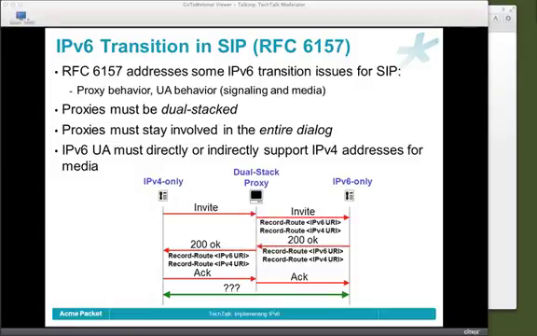This is best clarified by looking at this diagram. What we see here in the middle is a dual stack proxy, which means it is capable of IP version 4 and IP version 6. On the sides, we can see an IP version 4 only SIP phone, and on the right-hand side, IP version 6 only. A call is being established. We see the first invite going to the proxy, and the proxy translates it to IPv6. Because the proxy knows that it needs to stay in the dialogue, it adds record route headers to the invite.